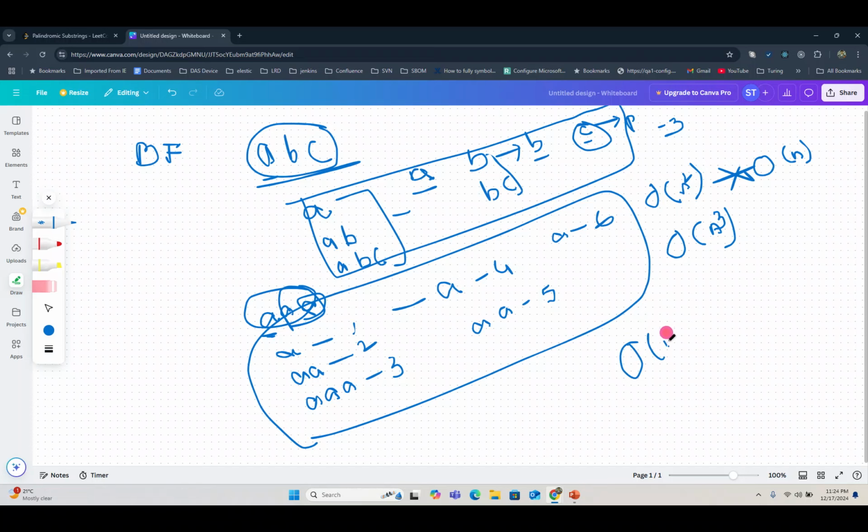This is again brute force. Again this will take O of n square for splitting, and to validate whether the given substring is a palindrome or not, O of n time complexity. This total will be big O of n cube. Okay. This is the brute force approach.